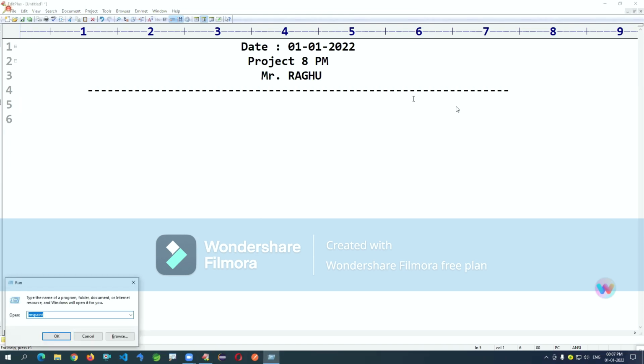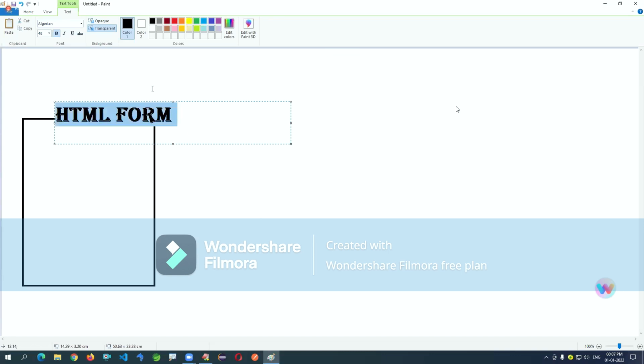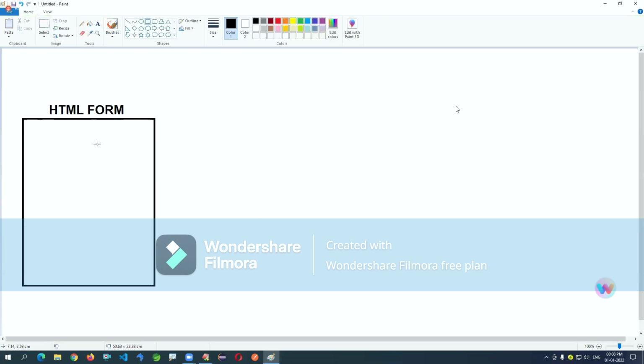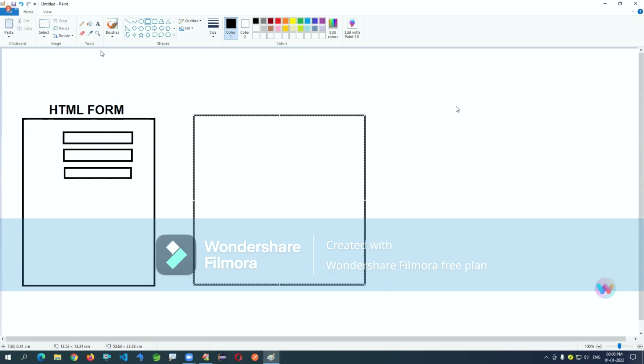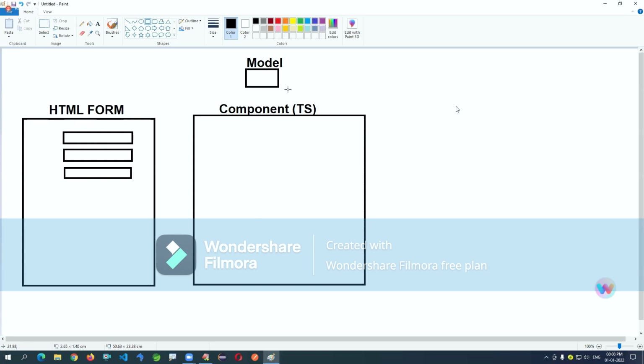What are the different types of files we are going to use here? In case of UI technology, we are going to write one HTML form. This HTML form will have different types of inputs. And we are going to write one component class. In the component TypeScript, we are going to use a model. However many form inputs you have, those many variables we create in the model. In the component, we are going to create this model object.